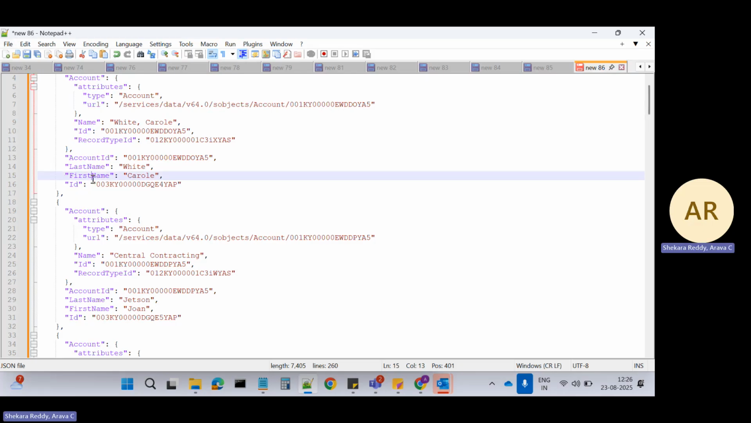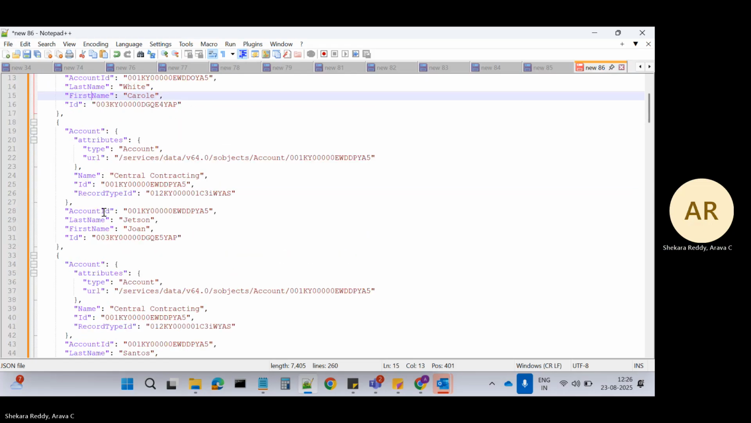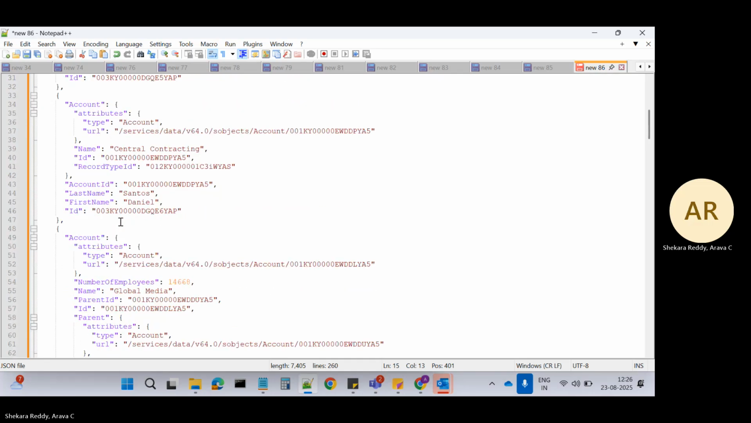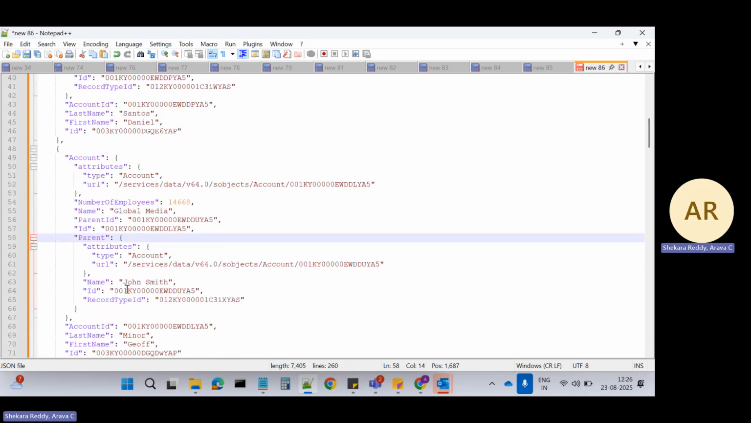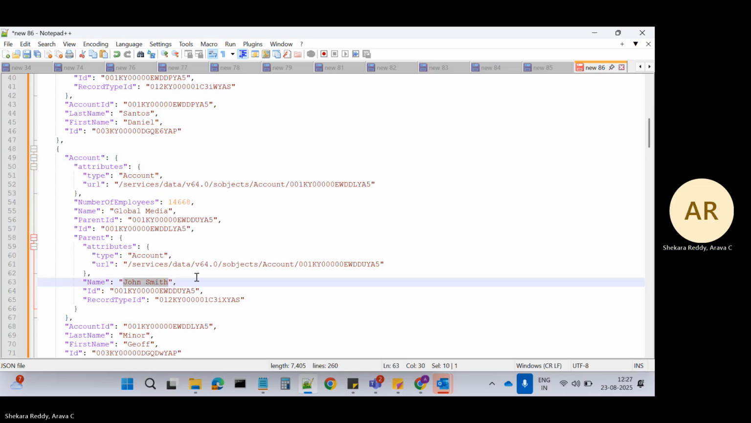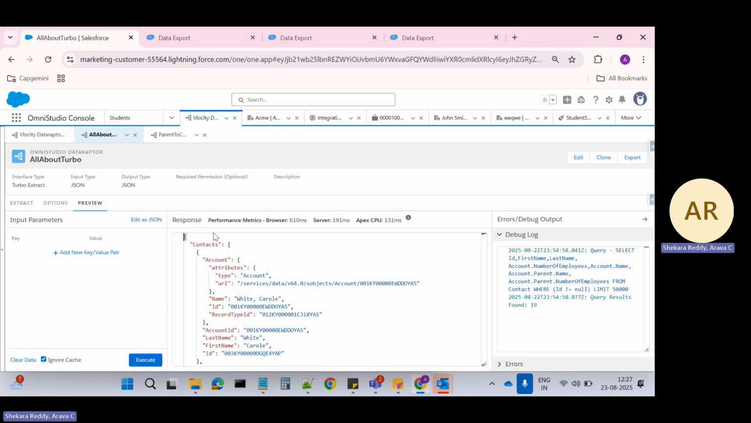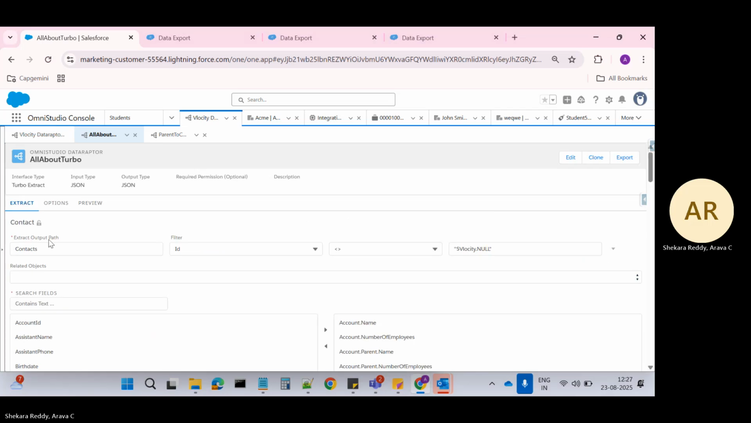Let us assume this John Smith has an account. This contact is linked to one account. What is the account name here? Global Media. Now let us assume we fetch all contacts where contact dot account name equal to Global Media.